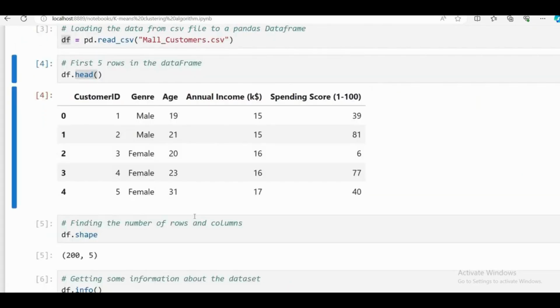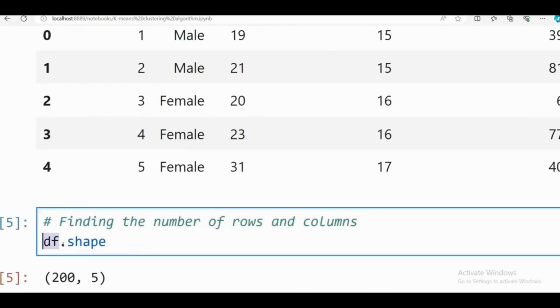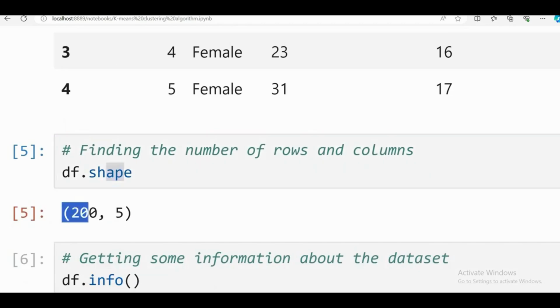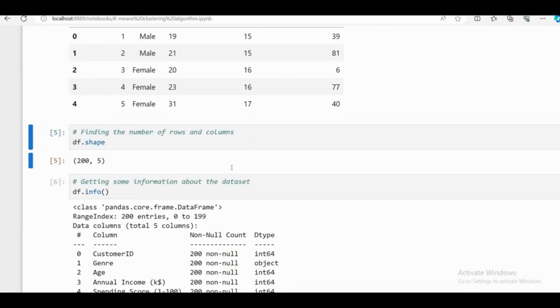Now let's try to find how many rows and columns are in this data frame. Just write the name of the data frame you have stored it in, df.shape. This will give you the first index as the number of rows and the second index as the number of columns. So in total we have 200 rows and 5 columns. So this is the shape of our data set.